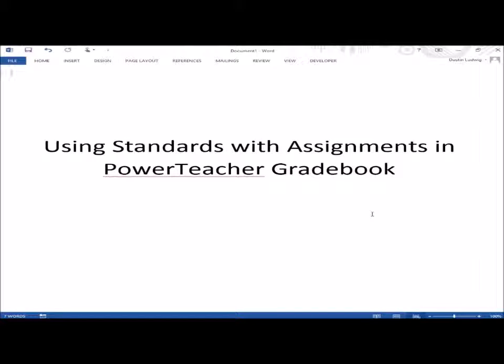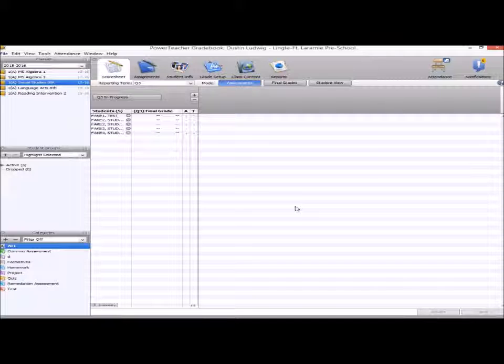This video demonstrates how to create an assignment in PowerTeacher Gradebook, tie that assignment to standards, and then mark those standards on the assignment. You give assessments to your students to gauge their level of proficiency on standards. In PowerTeacher Gradebook, you record your assessment as an assignment tied to one or more standards.